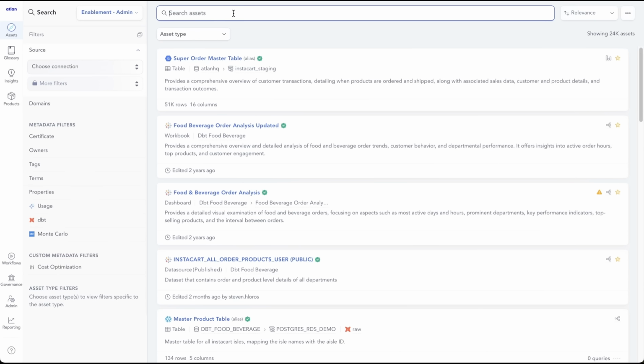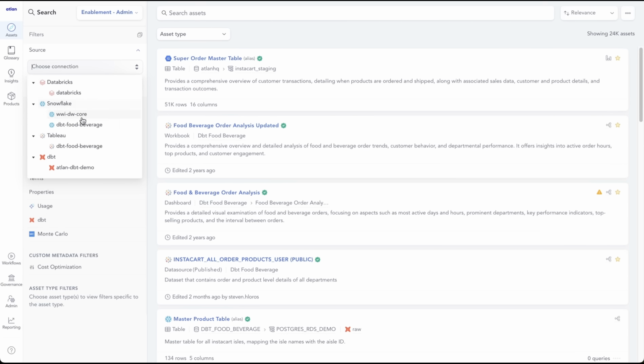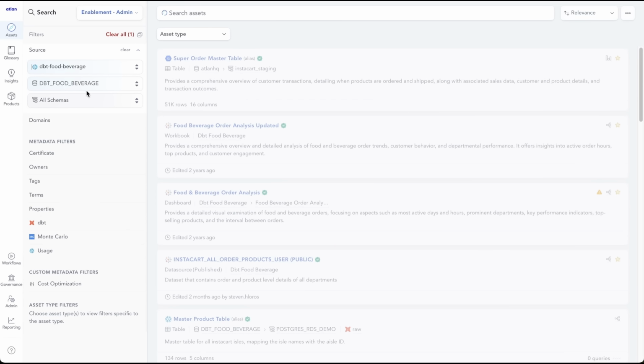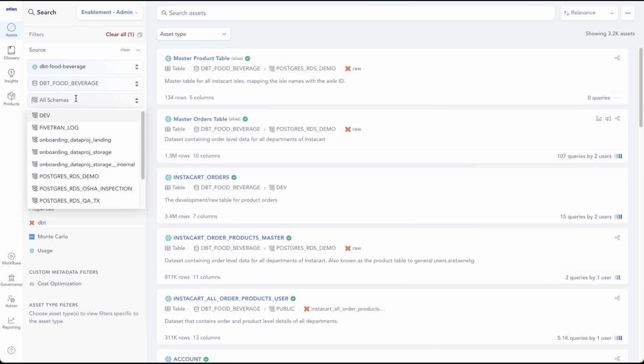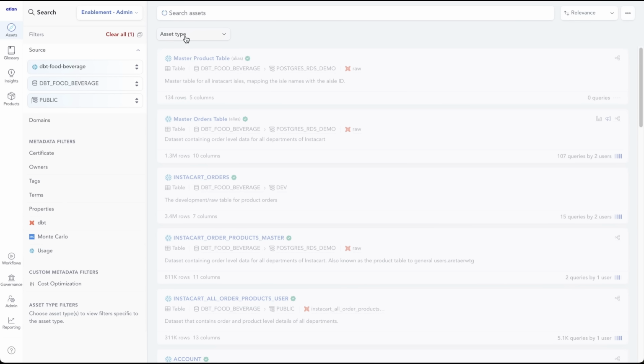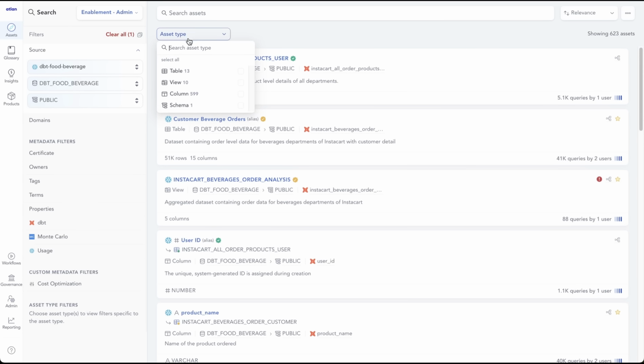The main search bar allows you to enter the asset you are looking for. Just to the left is the connection filter, where you can limit your results to a specific connection type and then the connection itself. If the connection is a SQL-based asset type, you can then filter further by selecting the database and even schema. Below the search is the asset type selector. This allows you to limit your search results by the type of asset. So if you're looking for a particular column or table, this is the way to do it.